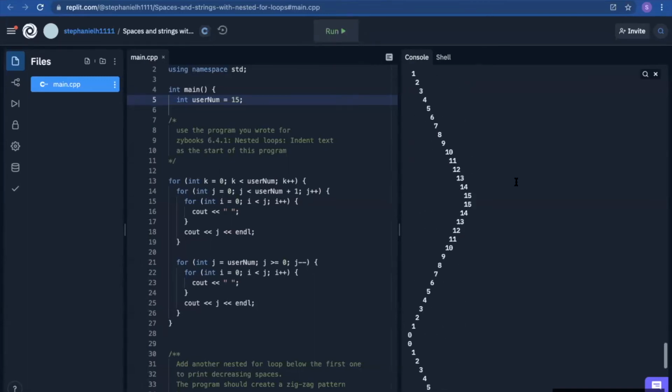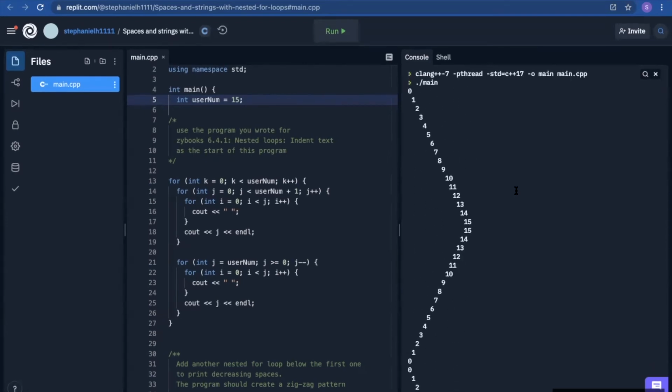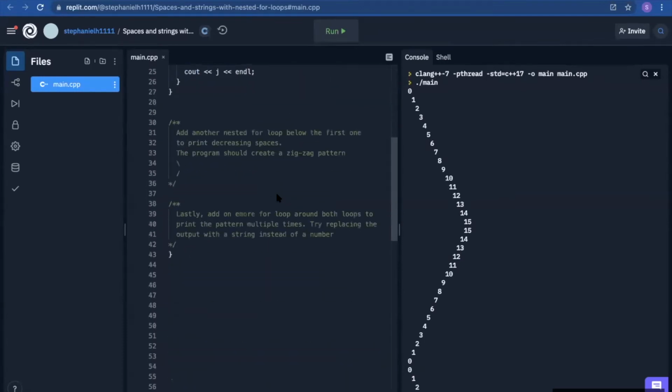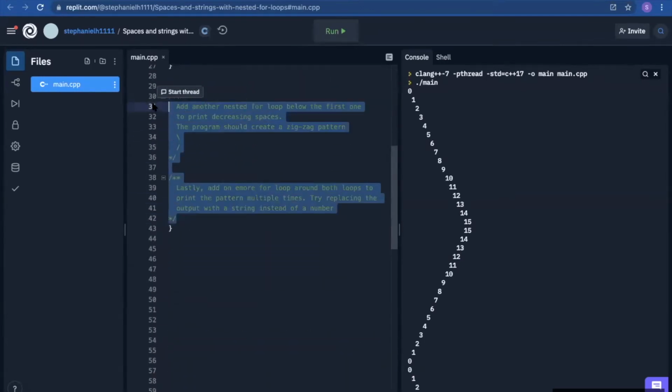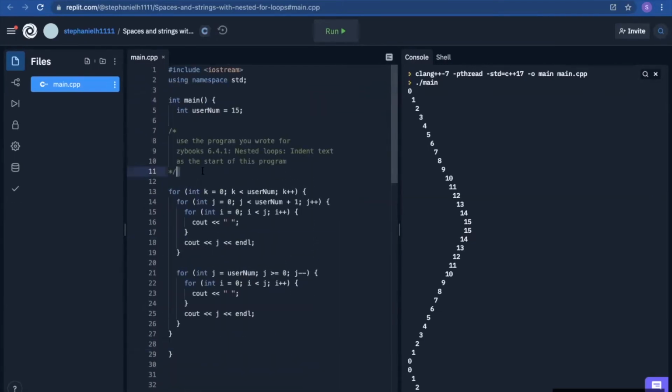This one works. Look at that. We have 15 of these zigzags going back and forth. That's pretty cool. All right. So I think that worked exactly as I expected it to. So do you guys have any questions on this one?